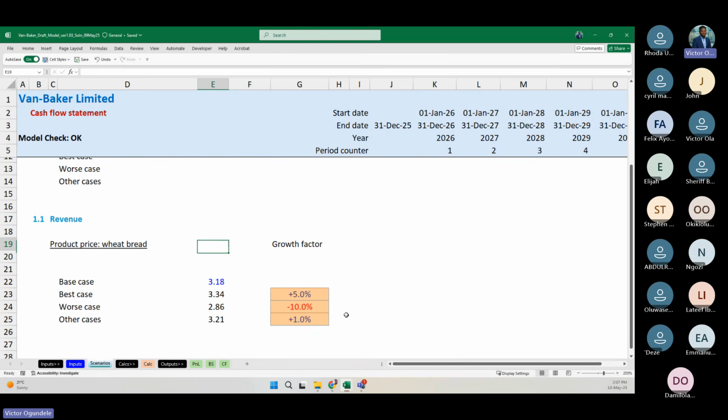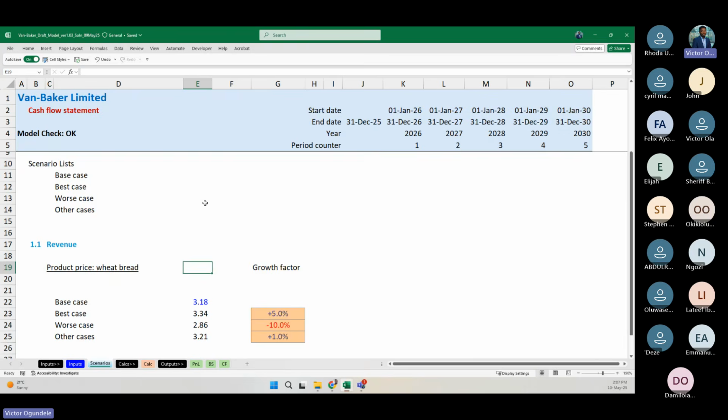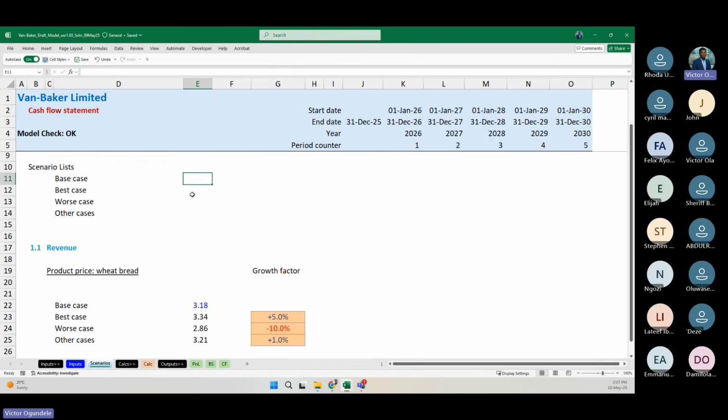Then we now have a multiple layer of scenario, right? And you can have a case where only one button drives every other scenario. So now this is what we are going to do in this one. We are going to have a master scenario switch.